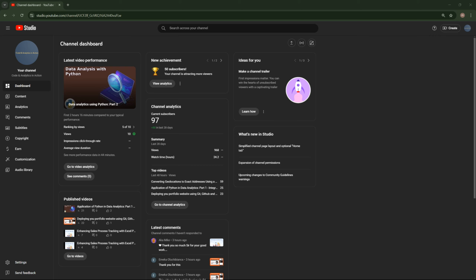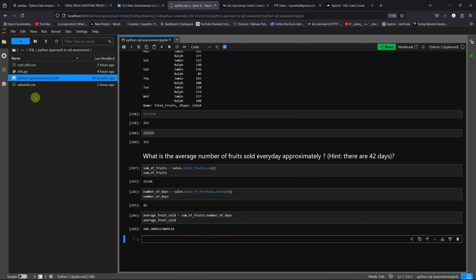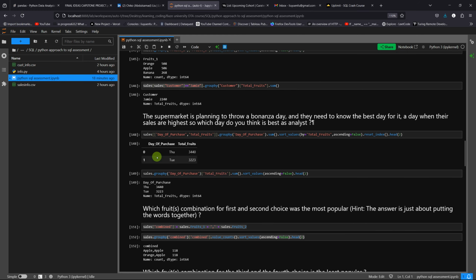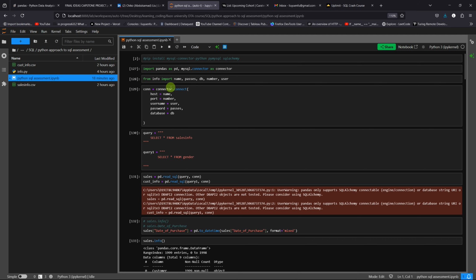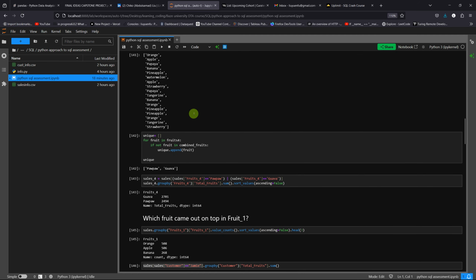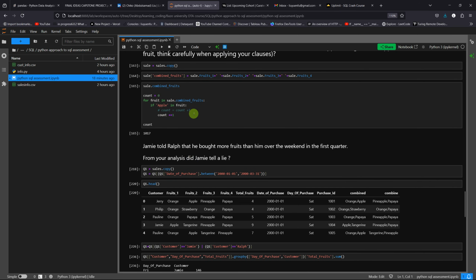So welcome back. I just remembered something I wanted to add. I actually added the CSV version of this particular SQL connection, so in the event you want to use that, you can.